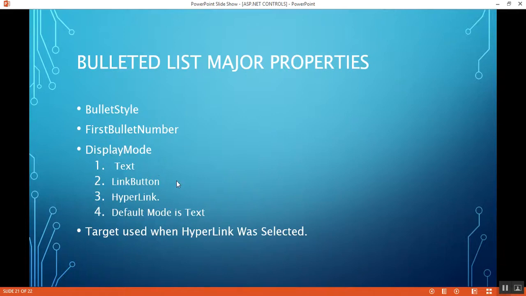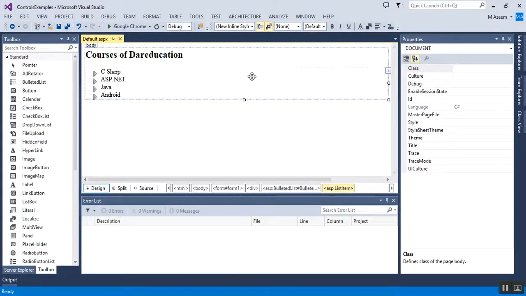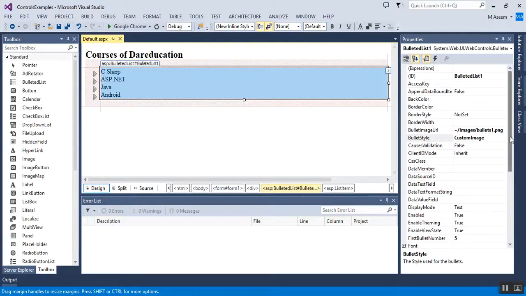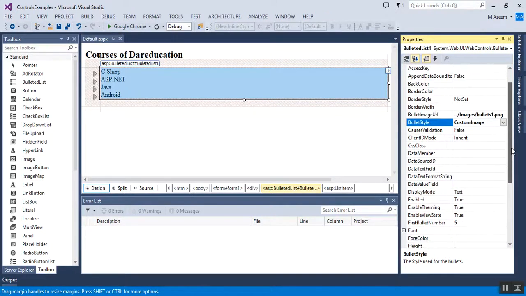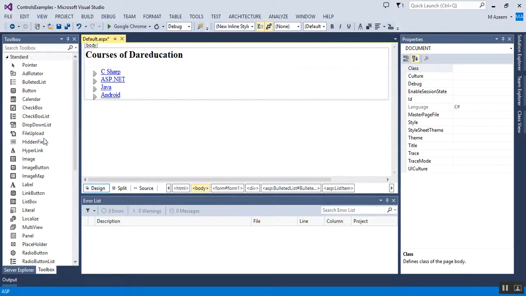If we look at our coding here, then we use BulletStyle and FirstBulletNumber, and now we are going to discuss the bullets DisplayMode here. For this, I'm just going back to our project, and clicking on the control first, and here is the DisplayMode. The first display mode is Text, which we already discussed, and the second one is HyperLink. It means that it will be converted into a hyperlink control.